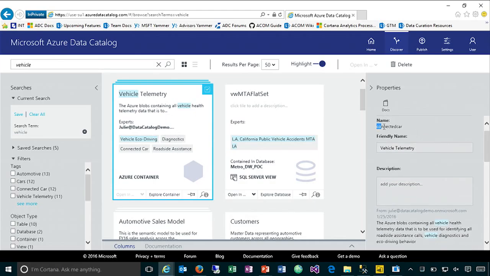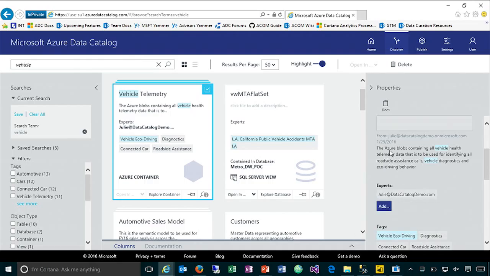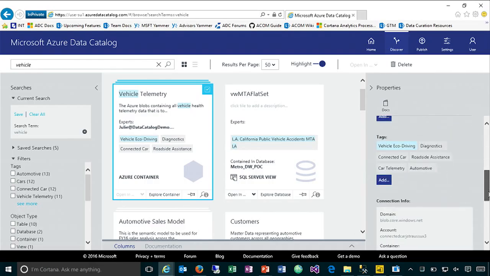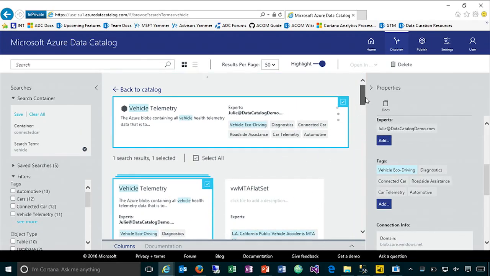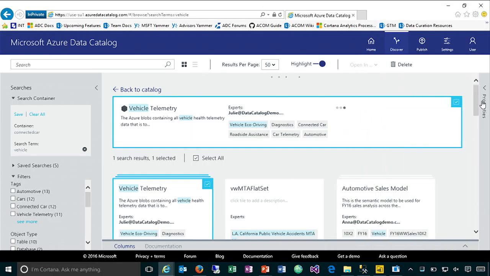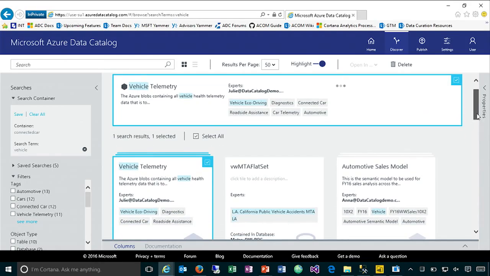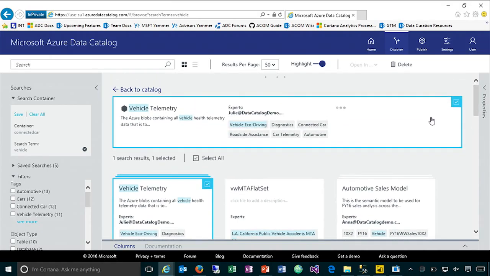So notice that we have both the underlying technical name or the object name of the data source, as well as a friendly name that's been provided by another user. I see that someone has both provided a full description, they've identified experts, they've identified tags. Let me click in here and I can explore some of the details. We'll hide the properties for a second so we've got a little bit more screen real estate.